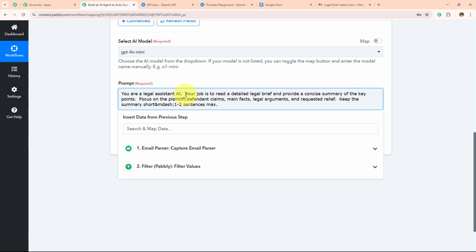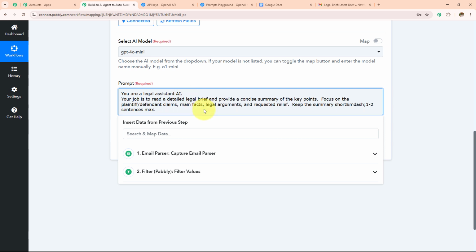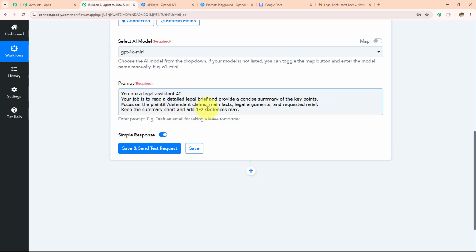You are a legal assistant AI. Your job is to read a detailed legal brief and provide a concise summary of the key points. Focus on the plaintiff, defendant, claims, main facts, legal arguments, and requested relief. Keep the summary short, and add 1 to 2 sentences max.